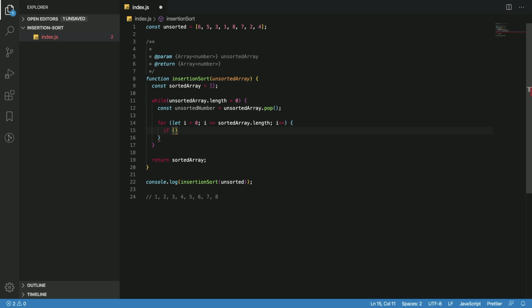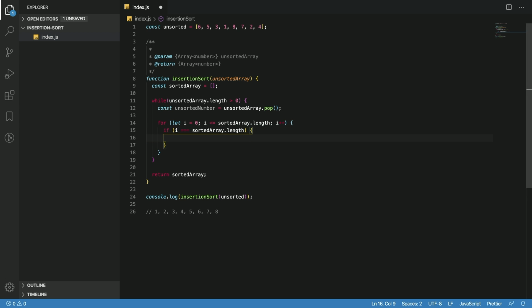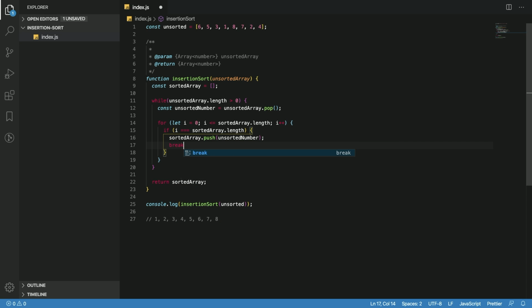The first condition we're going to check for is if we've reached the end of the sorted array, or the end of our hand, because if we've reached the end of the hand, then chances are the unsorted number here is the largest number thus far, and so we'll just add it to the end of the array. And so on our sorted array object, we'll call the method called push, and push will just allow us to append a number to the end of the array.